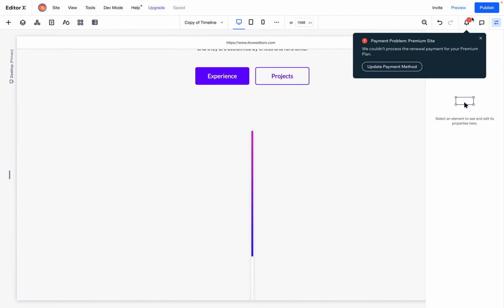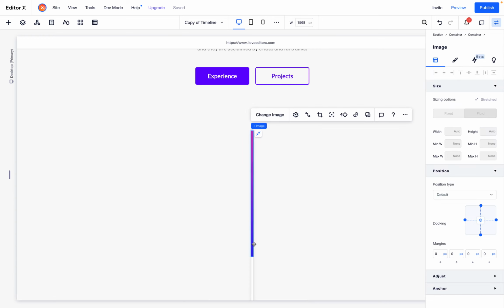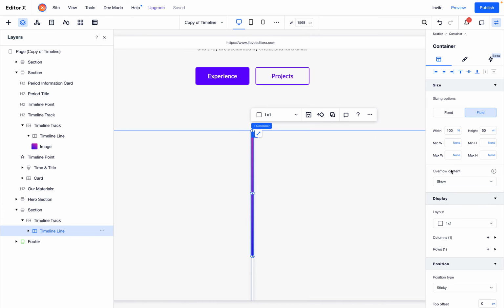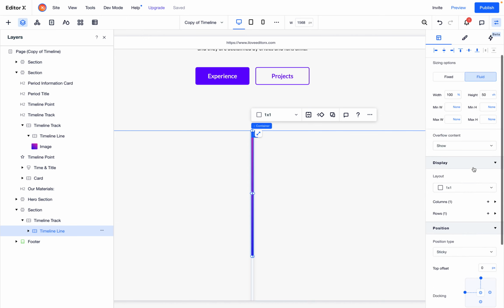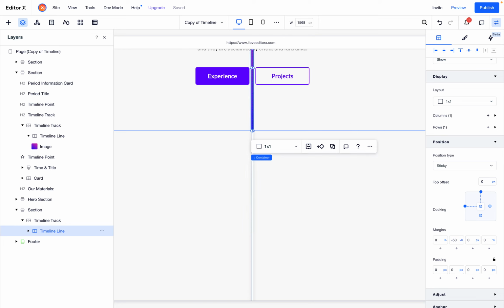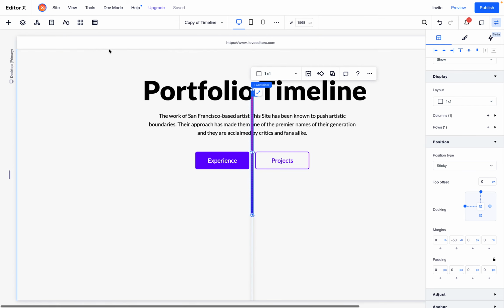The second step I need to do is, I don't want it to start from here. I want it to start from 0. So I can give the timeline container a negative margin of its own height, minus 50 VH. Right, so it starts right here.